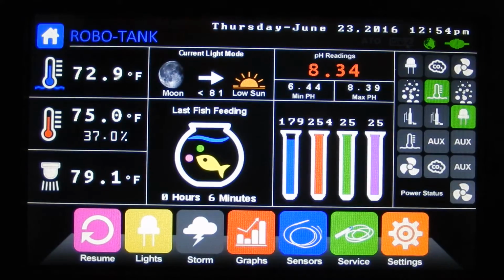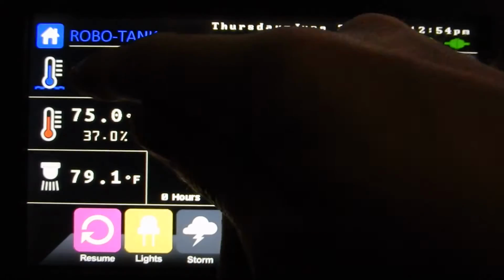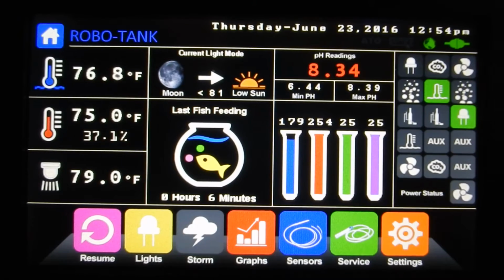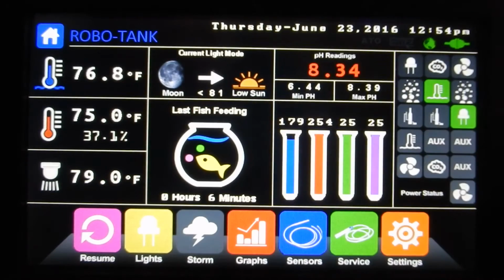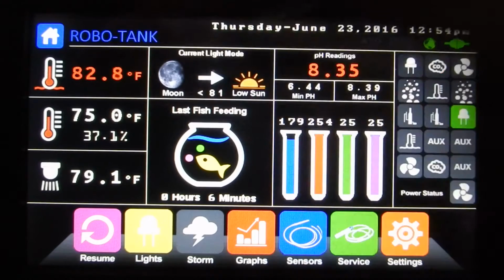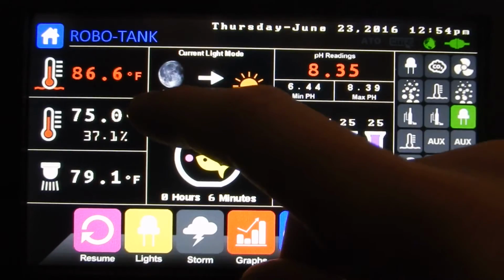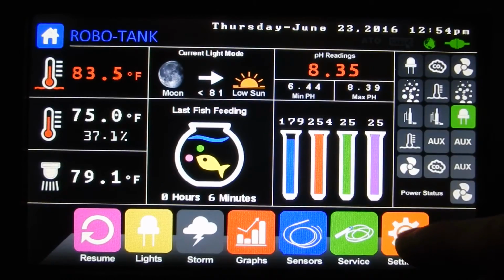I've got a little probe here, so I'm just going to heat it up. You'll see that our water temp is on right now. As the temp climbs, it's going to turn that off, and this will turn red and set off an alarm. So our alarm went, and the heater turned off, and now our text is red. So the beep will happen until the temp goes back to normal.